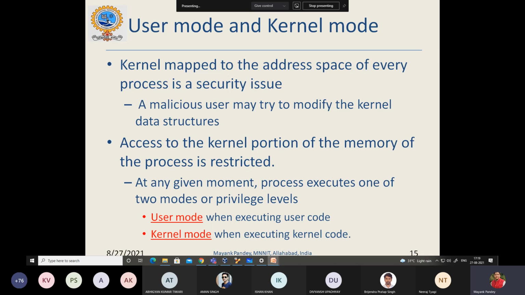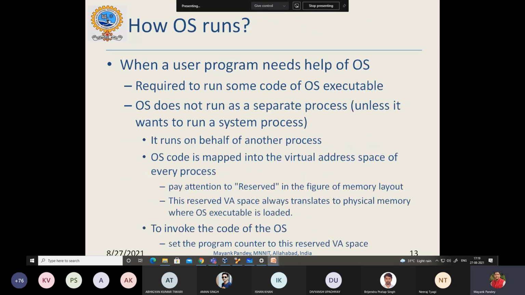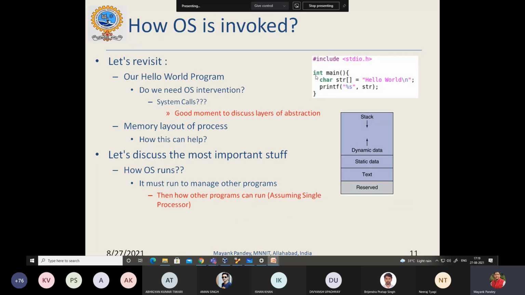So what has been done? Suppose this simple program is executing. It is executing this line, int main, character string hello world. Then it starts executing the printf code in stdio.h. As and when there is a need of OS code, obviously you switch your virtual address program counter to this reserved area. Now what you are actually doing is executing the kernel code in a user program. So this has to be safeguarded.